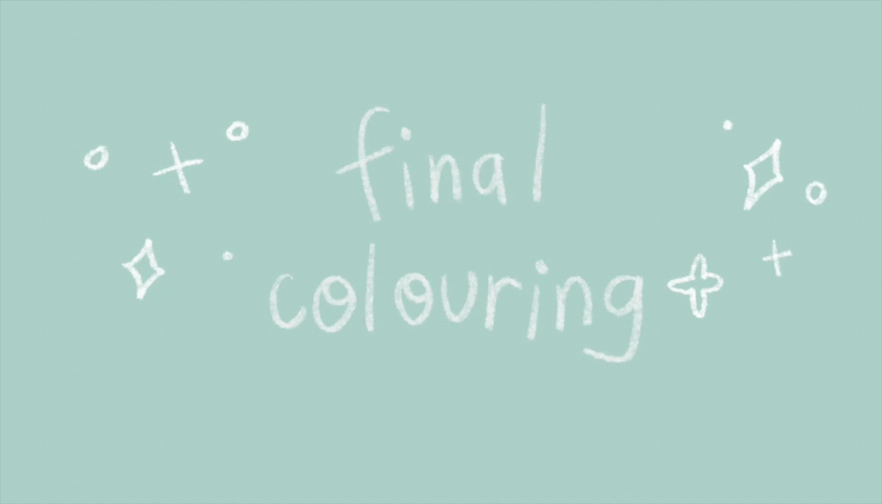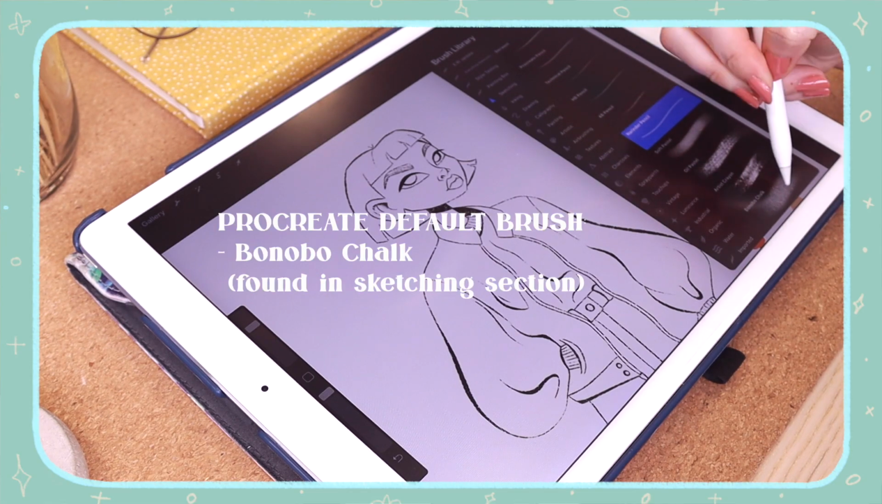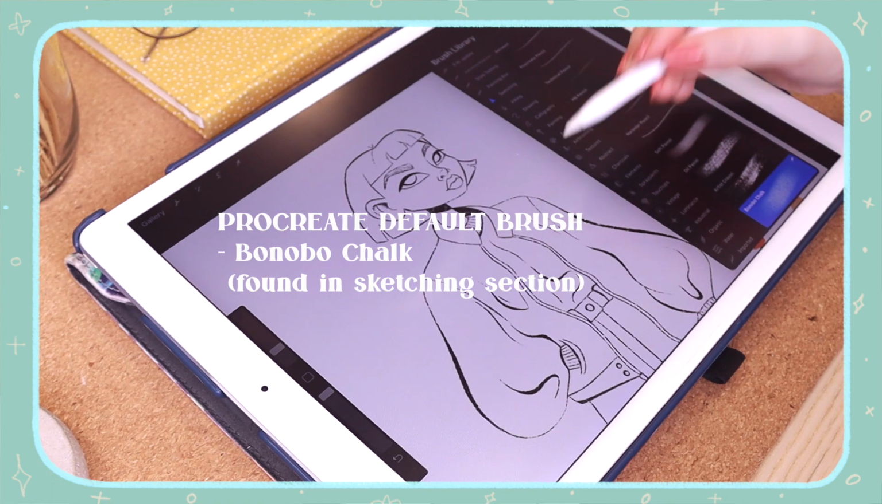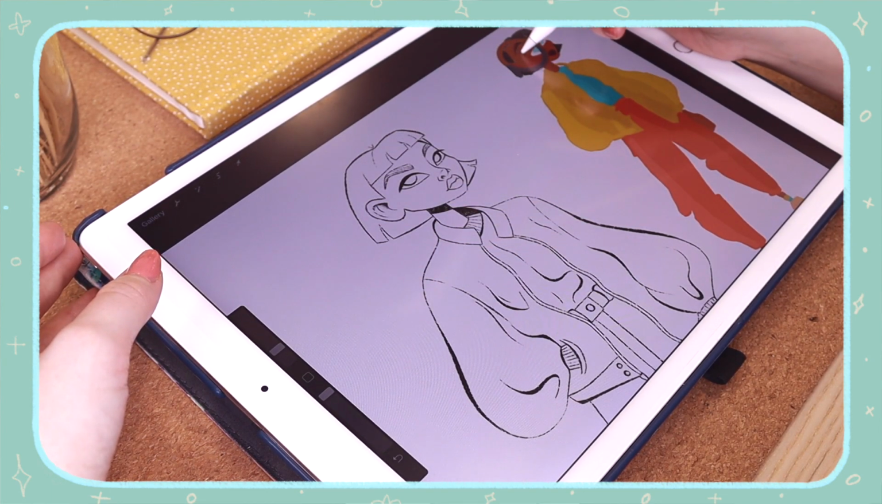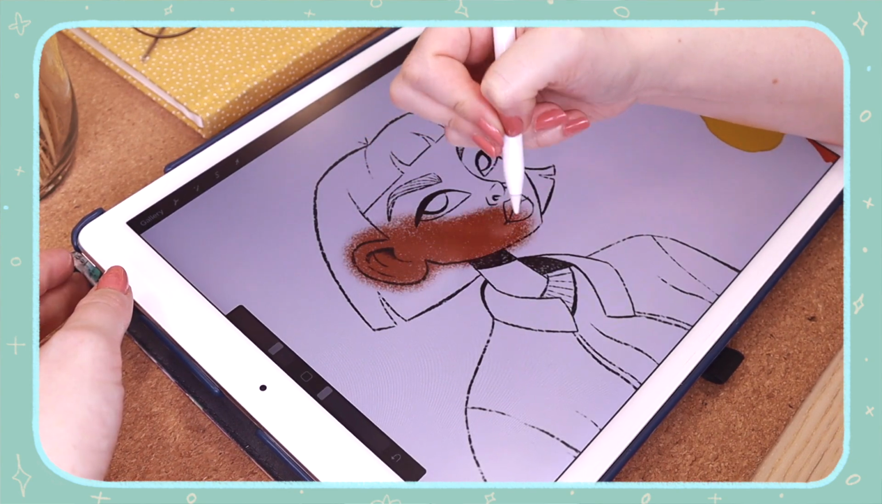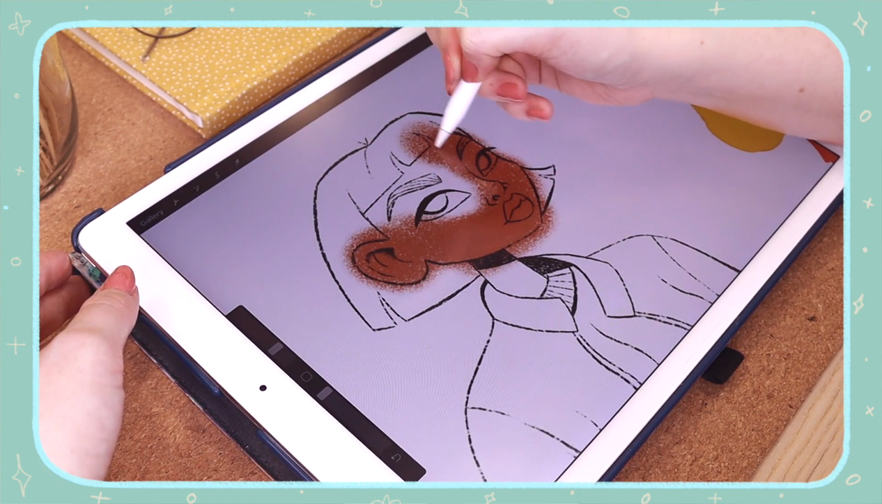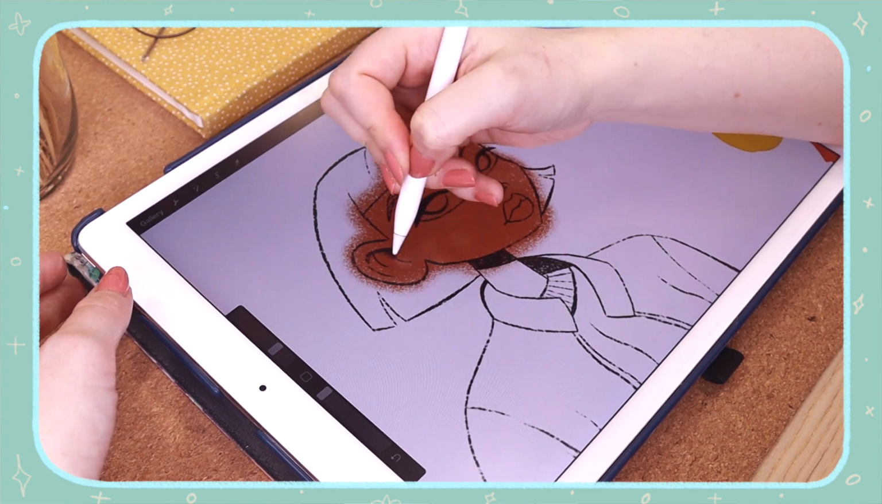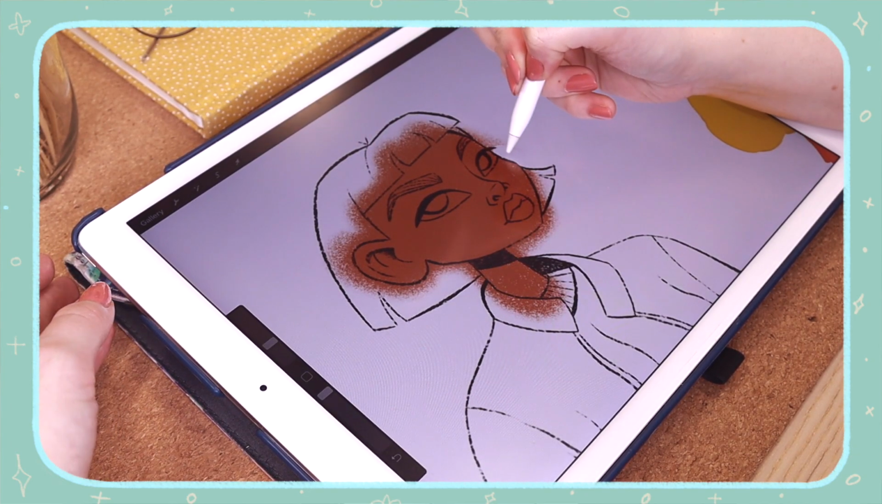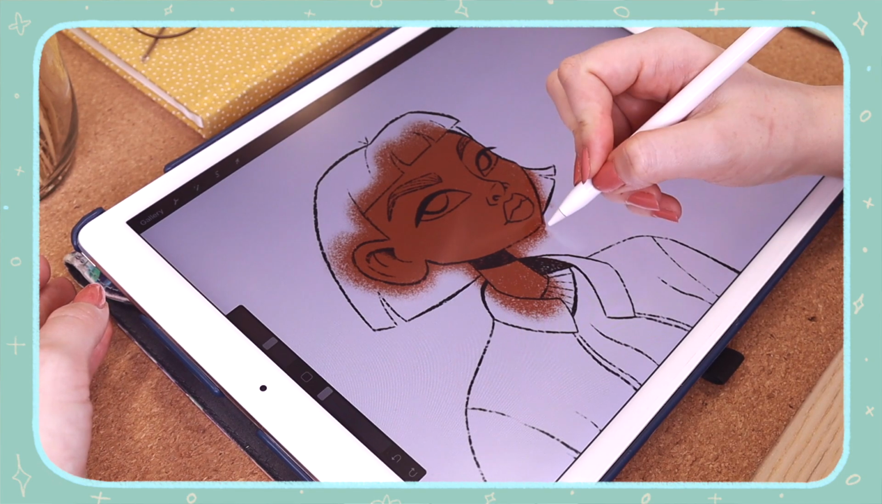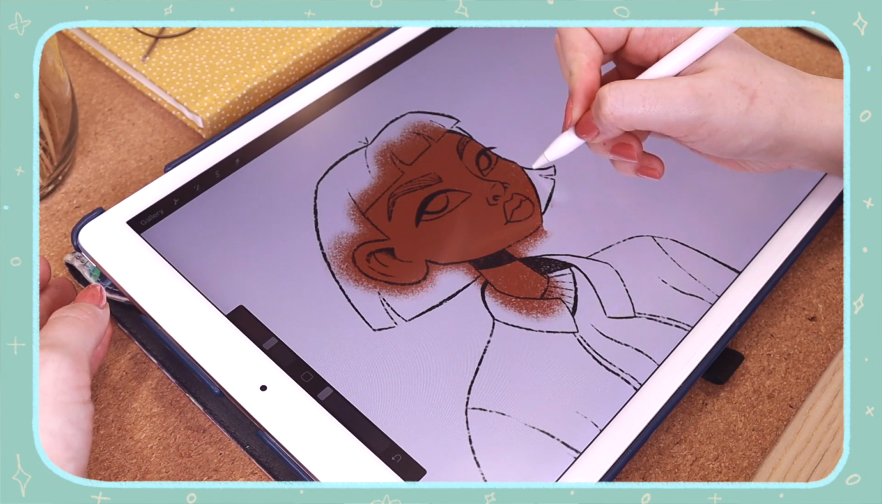So for the final colouring in stage, I'm using the Bonobo Chalk. I hope I'm saying that correctly. It's another default brush on Procreate. So because I want the texture, I'm not just dragging and dropping into each section. So what you can do is colour it and then use the eraser to get rid of the excess. But I really don't enjoy doing this. I don't know why. So I'm using the select tool instead.